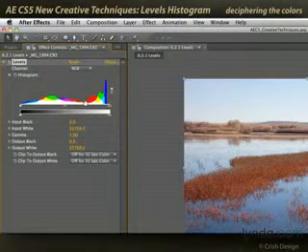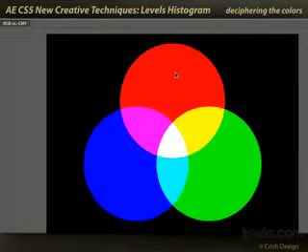To explain these colors, let's go back to our RGB color wheel. You see that when we take the primary colors, red, green, and blue, and mix them all together, we get white. If we mix just red and green, we get yellow. Just green and blue, we get cyan. Just blue and red, we get magenta. Once you memorize those relationships, the histogram makes a lot more sense.